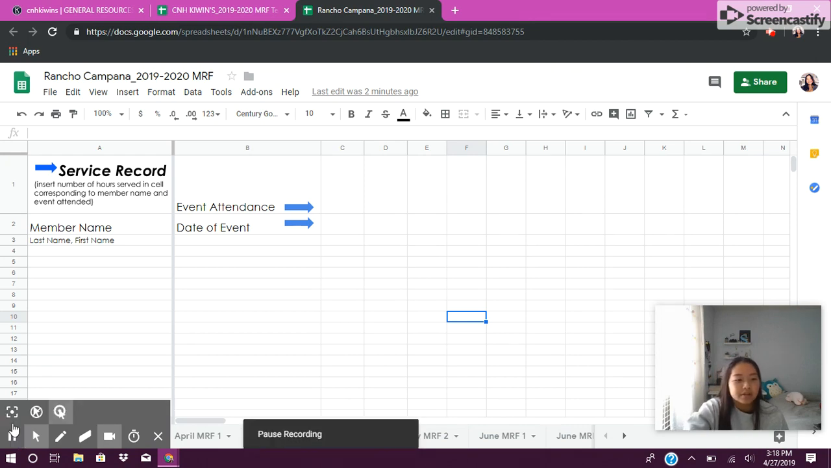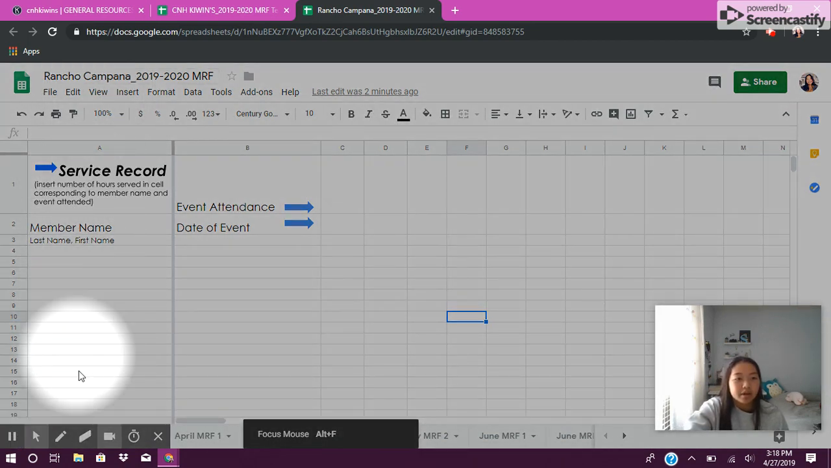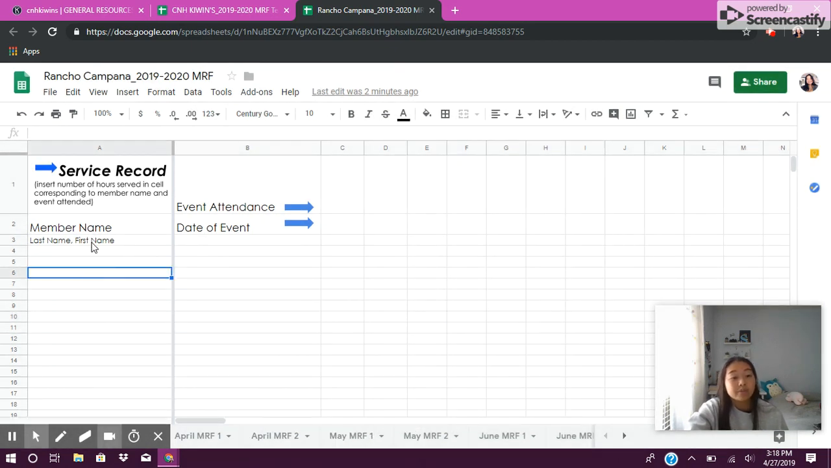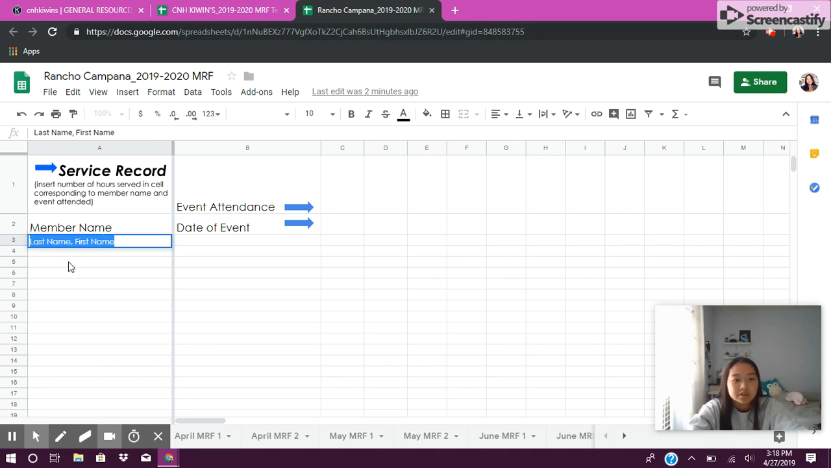In the first column, under the service record, this is where you'll put all your active members' names, and I highly recommend that it's in alphabetical order. If you don't want to go through that work, I'll teach you a simple way to organize your names in alphabetical order. This last name, first name is just there for reference, so you can delete that. Then I'll input some of the executive board names just so that you have an example of what it should look like.